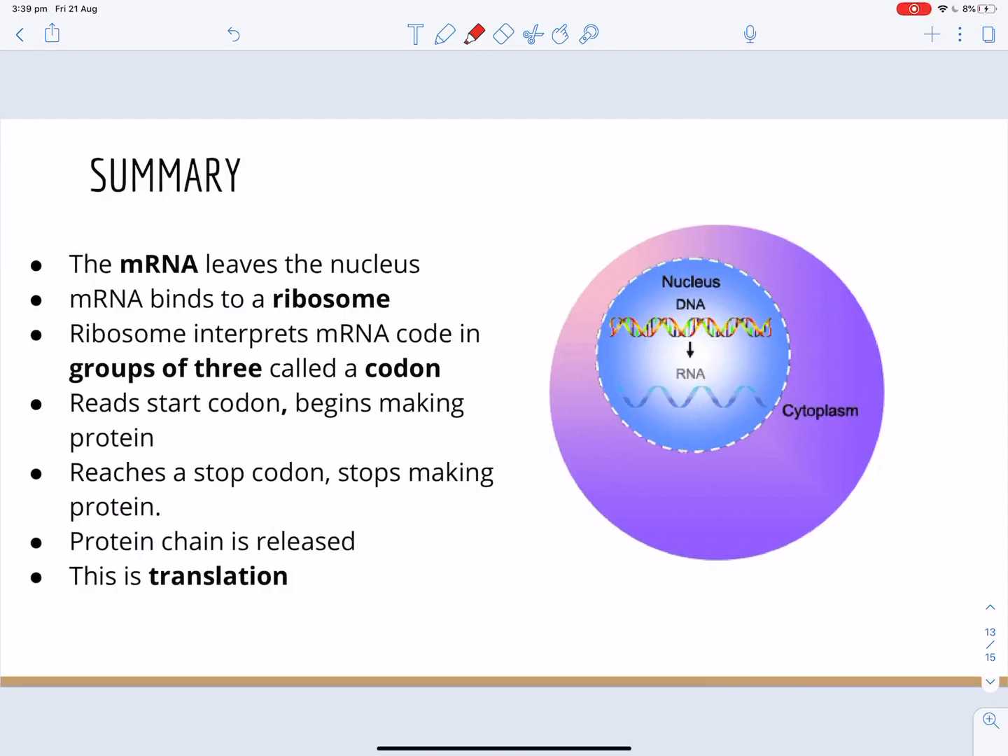So in summary, guys, the mRNA leaves the nucleus, and then the mRNA binds to a ribosome, which we can see here. It's left the nucleus, and it's about to bind to a ribosome. Now it's bound to a ribosome. What the ribosome is going to do now is read it in groups of 3 called codons, which will code for a specific amino acid. It begins linking these amino acids together to form a protein. We can see this happen as it moves along. The protein chain gets larger and larger, and eventually it'll reach a stop codon, which tells it to stop making the protein.